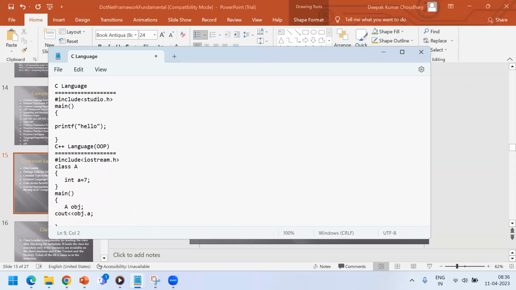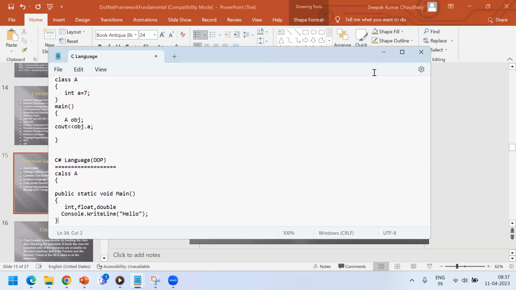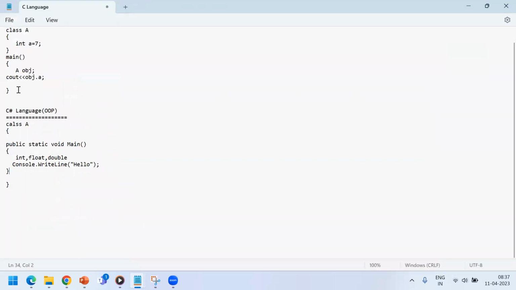As you can see, each language has a different way to write, a different way to declare the variable, a different way to write a message or display a message, or method to display a message. So all because .NET is saying we are supporting multiple languages. We are supporting C++ as well. We are supporting C# as well. They are also supporting Visual Basic.